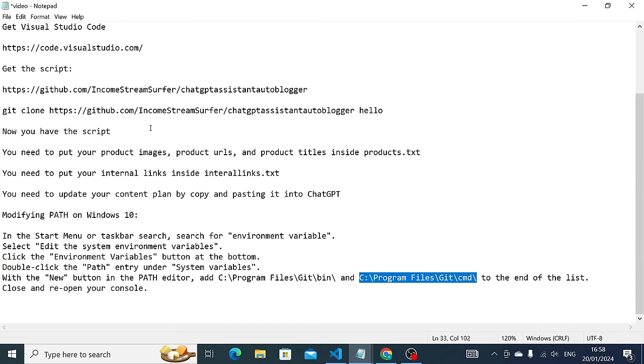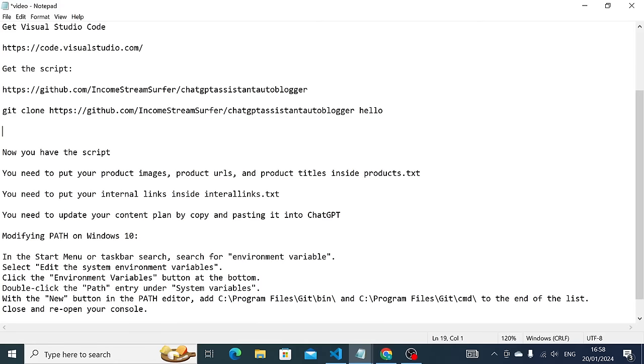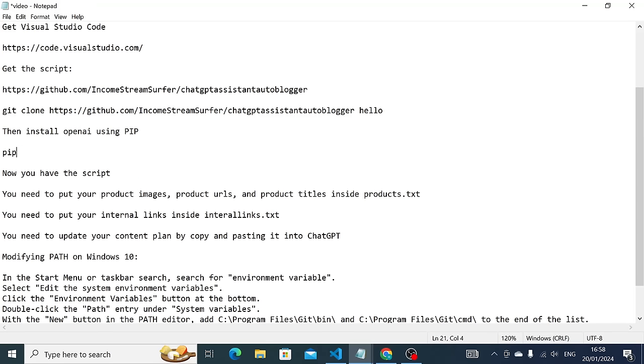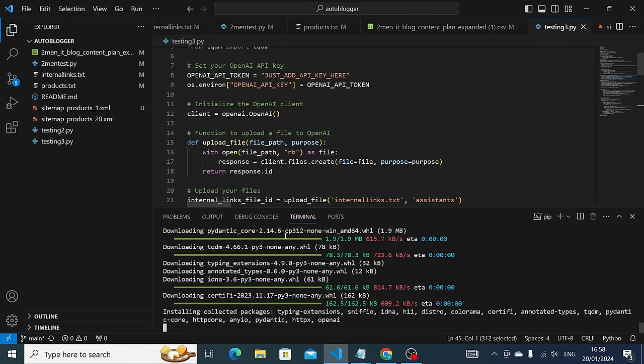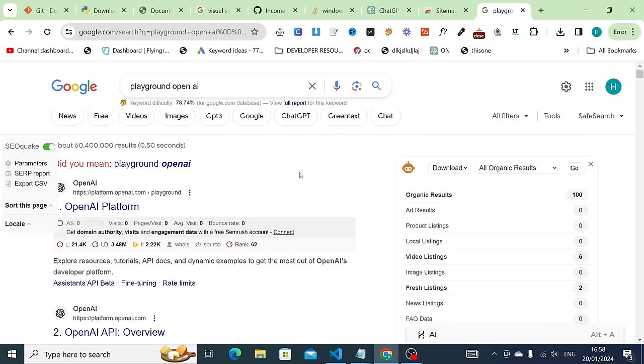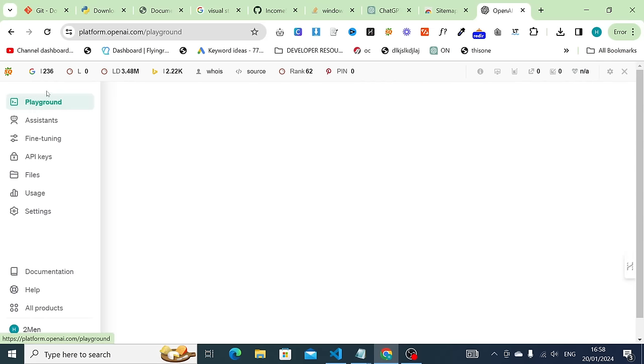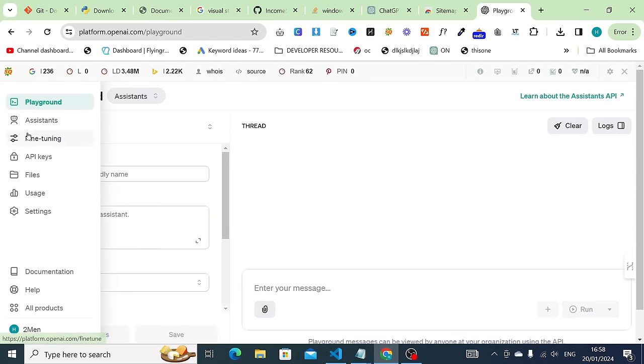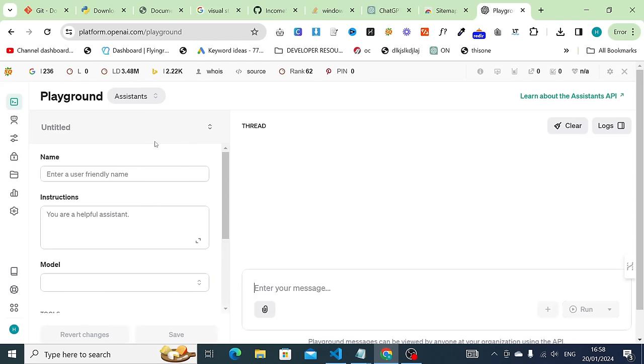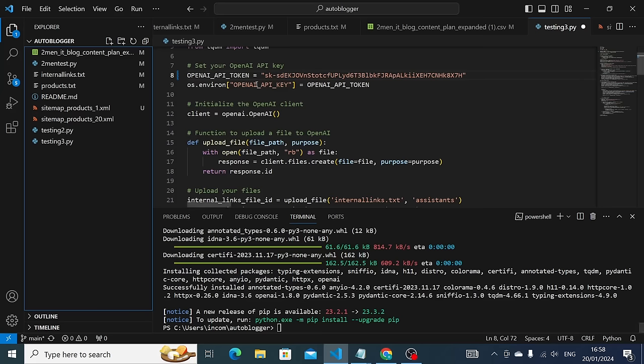Now you have the script. Then install OpenAI using pip. And we need to add the API key as well. So just go to your playground. If you don't have access to GPT-4, what you need to do is use the API inside Playground. As usual, I will be deleting this secret key at the end of this video, so don't try and use it. Then we should be ready to run the script.